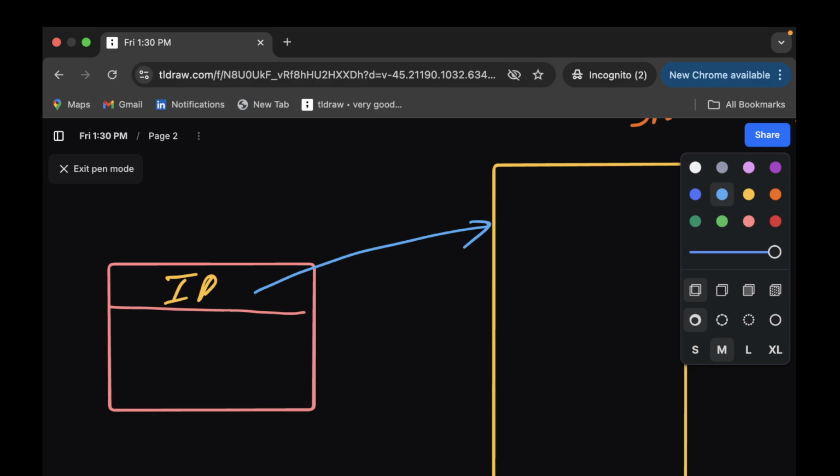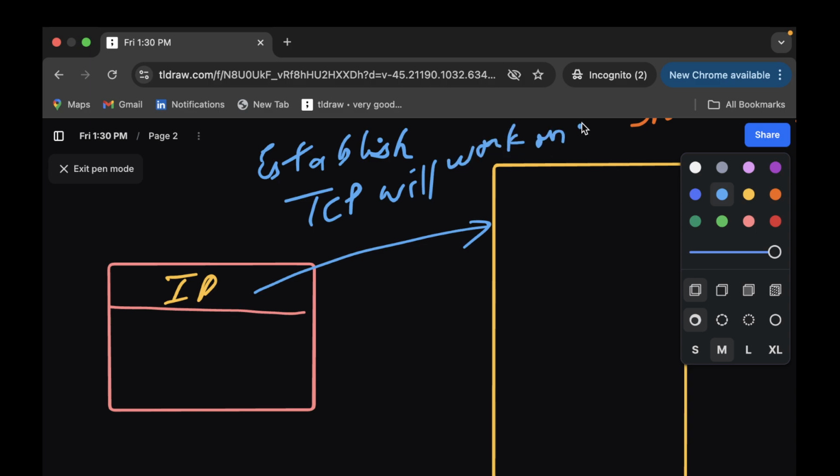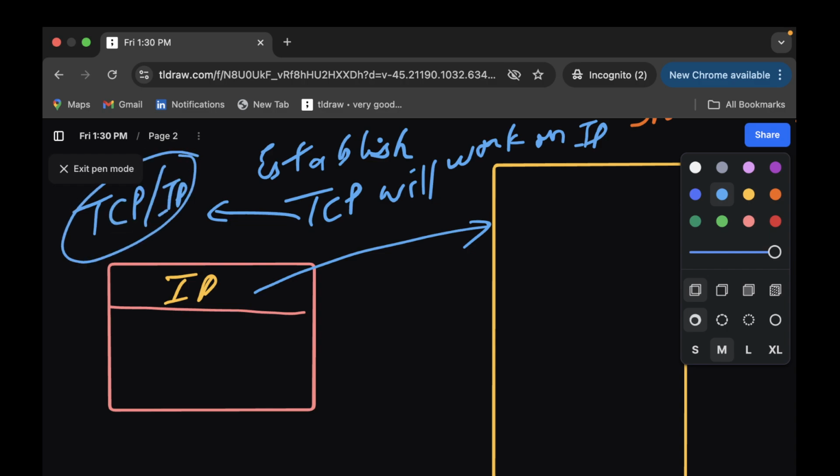So the first thing we are going to do is establish a TCP connection, right? So then we are going to establish TCP. So basically this TCP will work on IP, right? Hence it is called TCP/IP because we are using IP to locate the server, right? So then that TCP three-way handshake is going to be established.